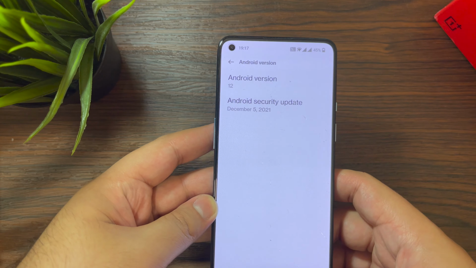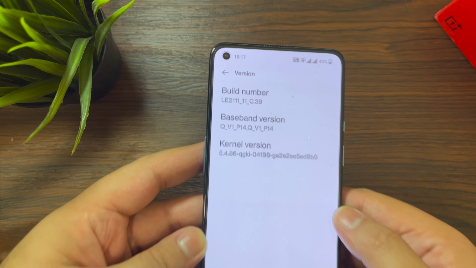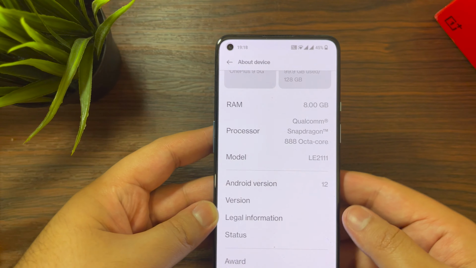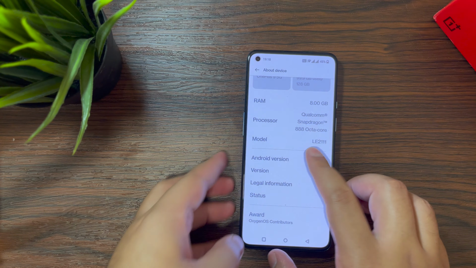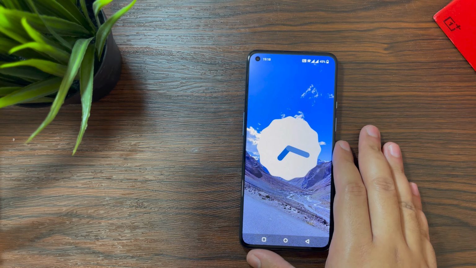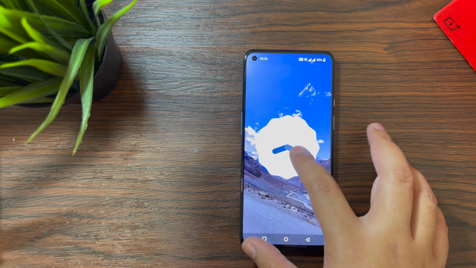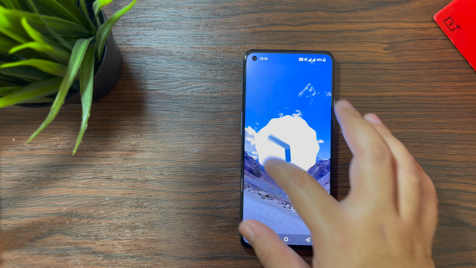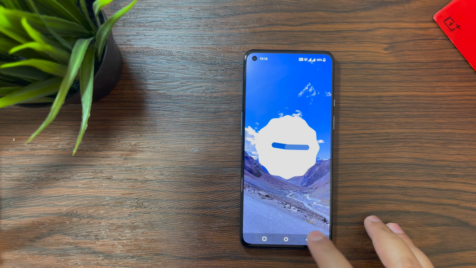So let's see what has changed with respect to OxygenOS 11 and OxygenOS 12, as this is the stable version. If you want to install it, I will link everything down in the description. You can do that, or an OTA update also should be fine.